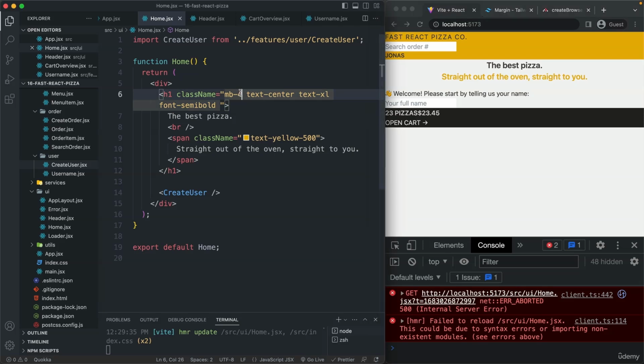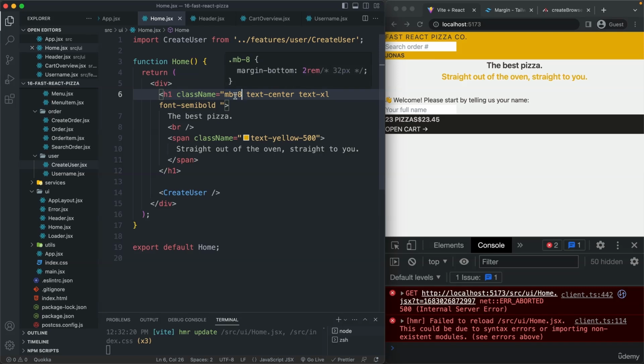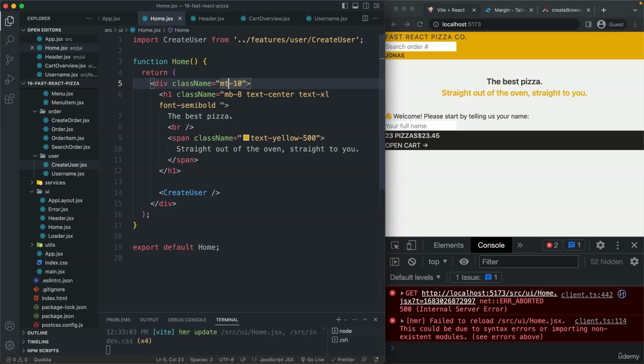But anyway, here let's increase this, let's say to 8. So this is then 32 pixels, and this looks a bit better. And over time, you will of course get a feeling about which values you need in which situations. All right. So now here, let's add some margin to the top, and let's say in this entire div. So let's say MT and then 10. So not P, but T.